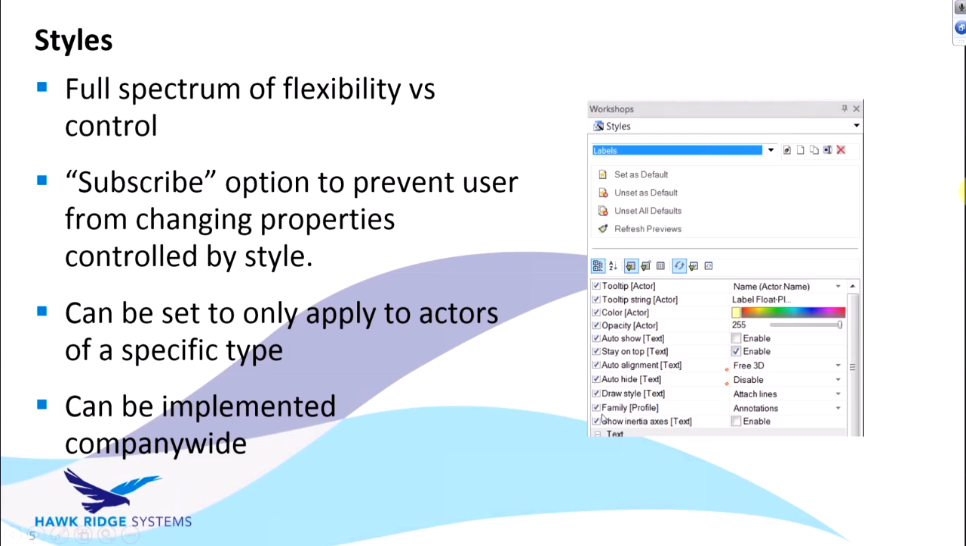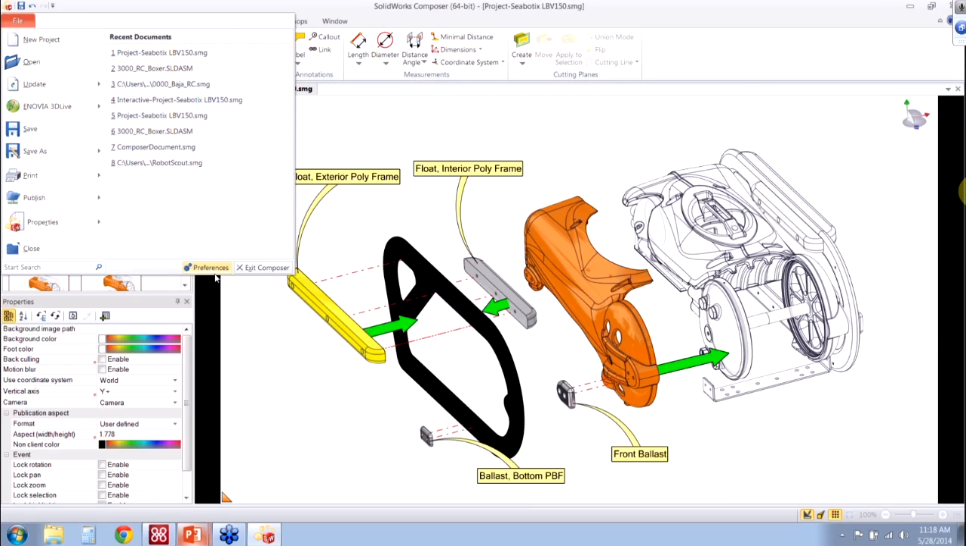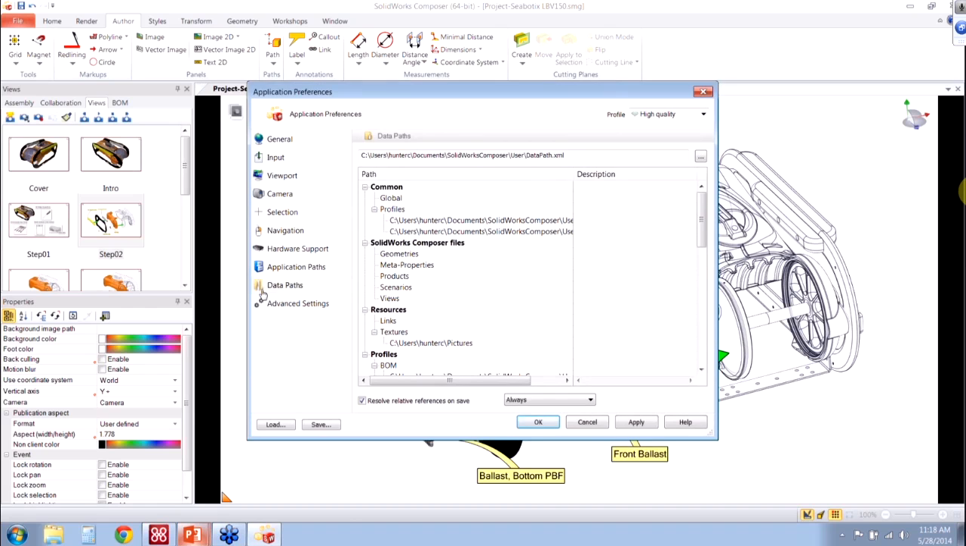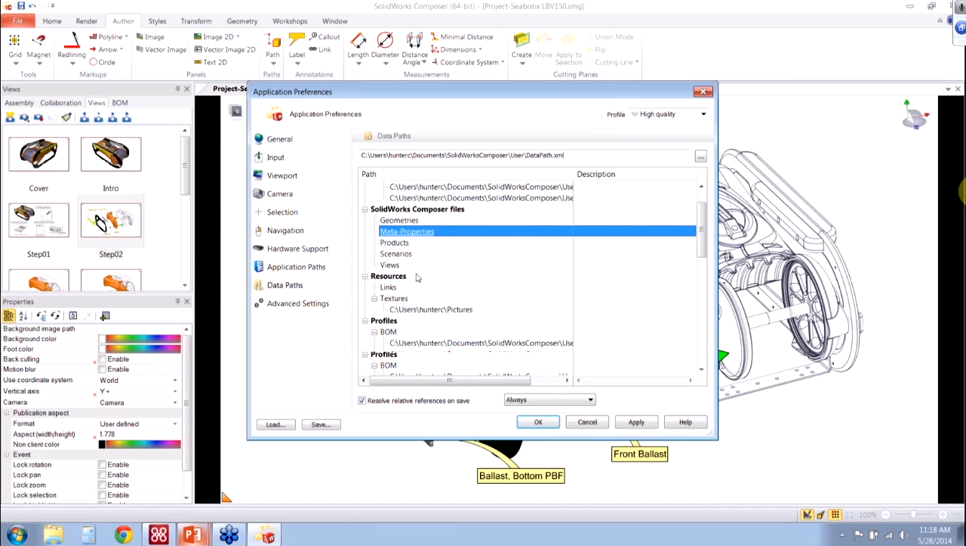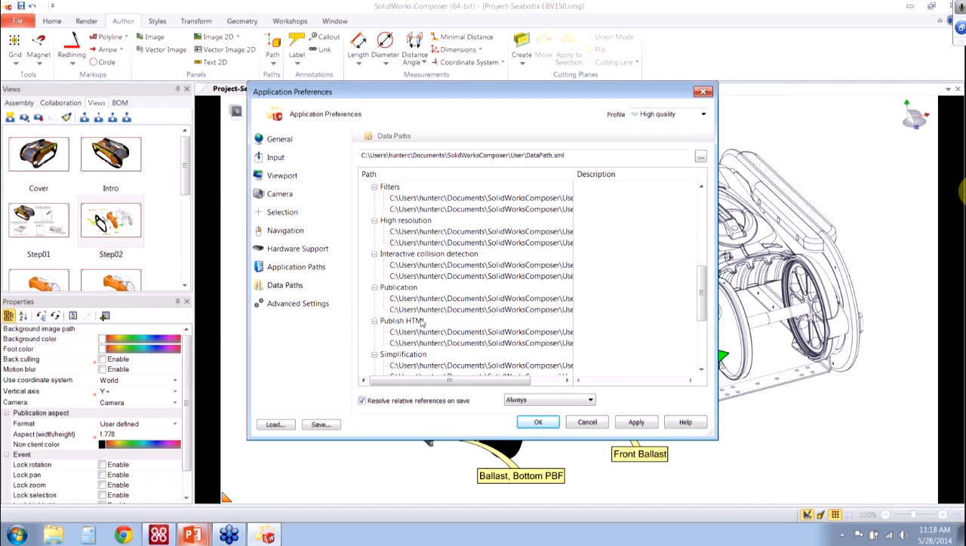If you look in your properties for SOLIDWORKS Composer, or preferences, sorry, and underneath data paths, here are the locations of all of your different profiles, and underneath profiles you have styles. So if you go to this location, the default is Documents, SOLIDWORKS Composer, User, and Profiles. And then you'll find any of your custom styles. Well, if we point this to a network location, now everyone in the enterprise can use the same styles.